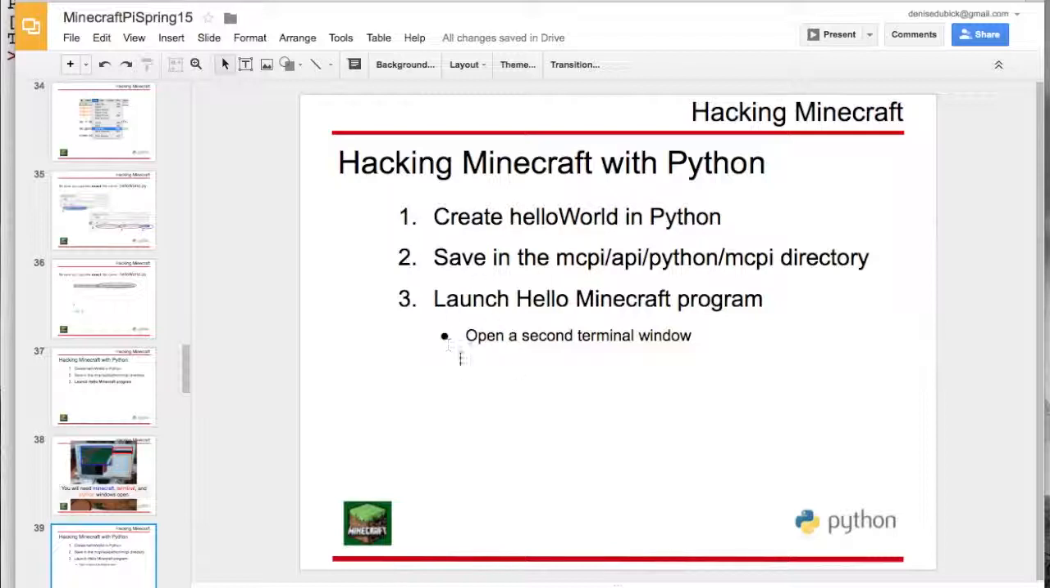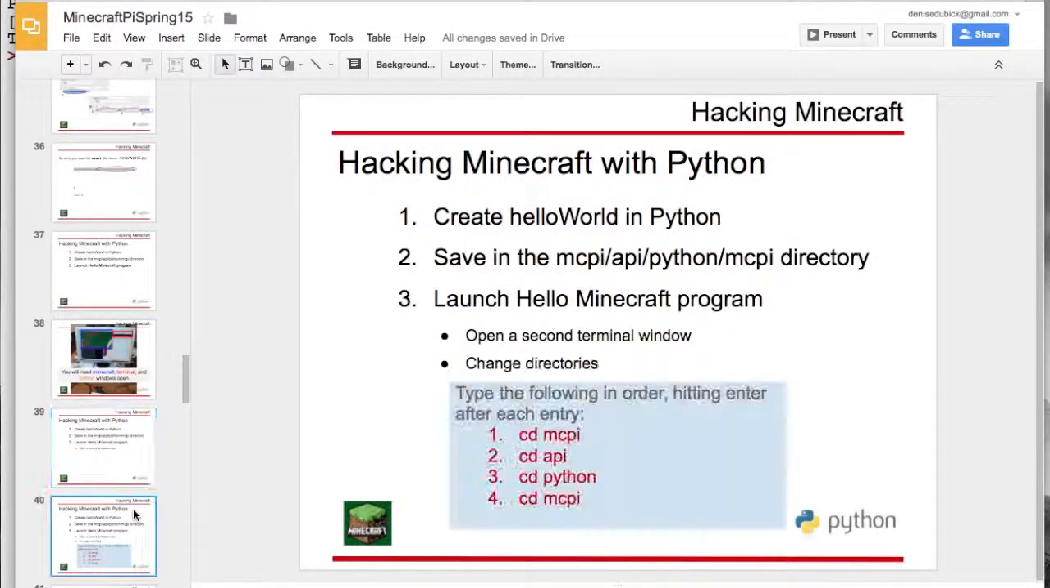You're going to actually restart terminal. So exit out, restart LX terminal if you still left it up from before. And you're going to type the following commands: cd mcpy, enter, and there's that space, cd space API, enter, cd space Python, enter, cd space mcpy. The reason you're doing this is you are changing folders. It's just like double-clicking a folder and getting into the next one, except you're doing it all line-based.